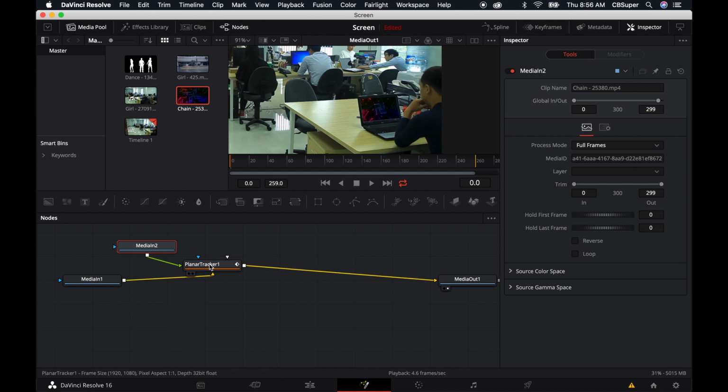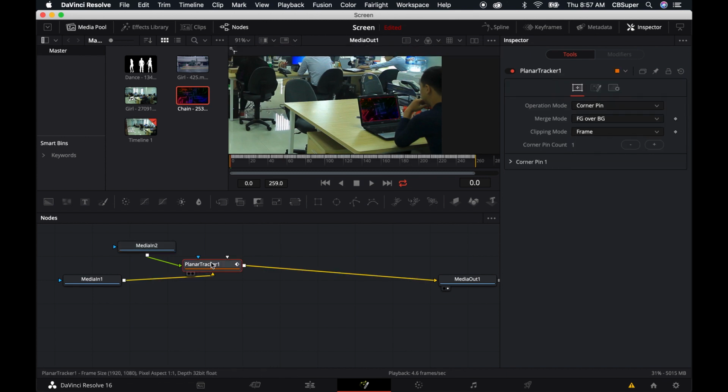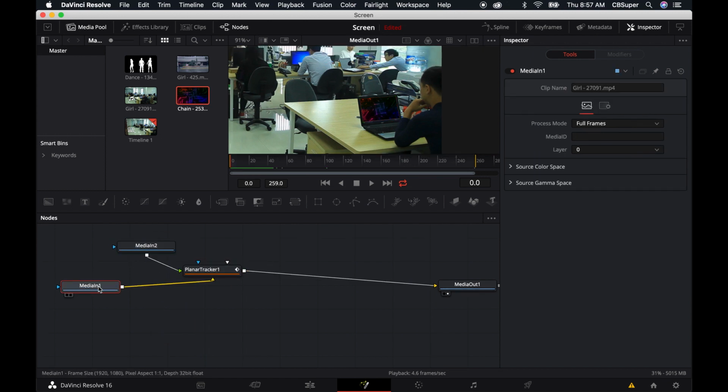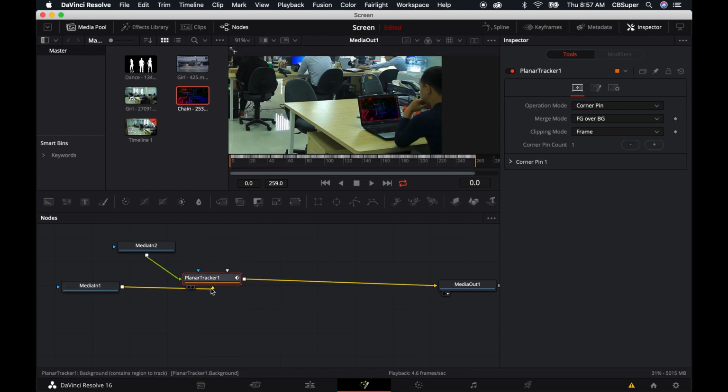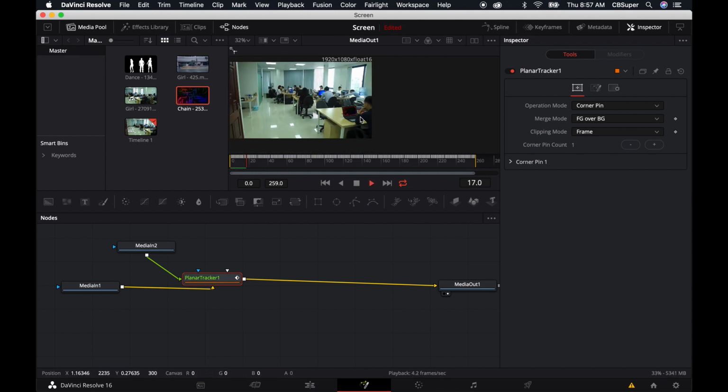One thing you have to make sure of, mine's already working because I've done this before, but if you come over here to the merge node, you're going to want foreground over background. That is just so this first media is your foreground. The second media, the first one that we originally did, is your background. And just make sure that they're loaded into the appropriate triangles here. Yellow means it's in the background, green means it's in the foreground, and vice versa. So now we can just play through, and we'll notice that it's pretty well tracked.